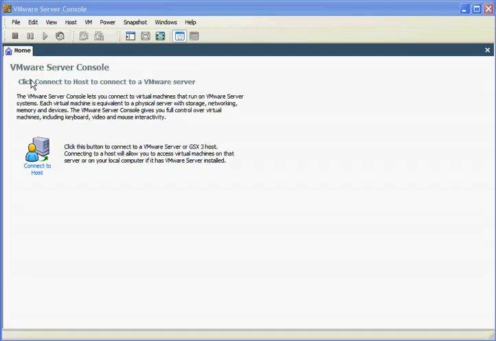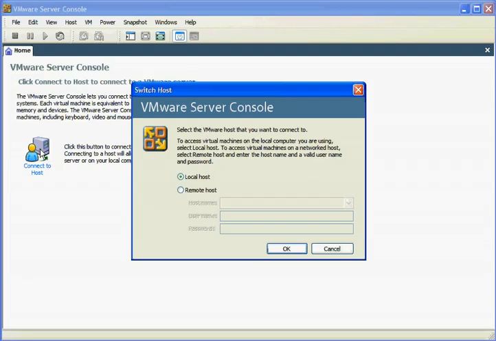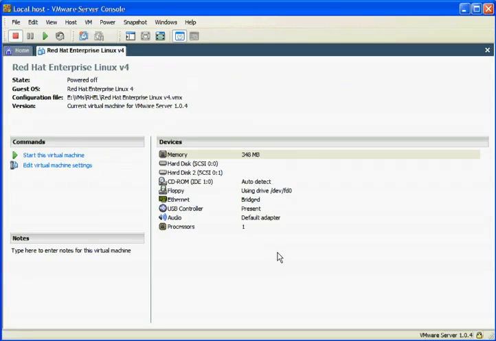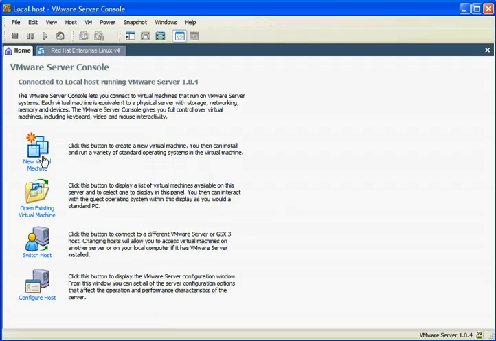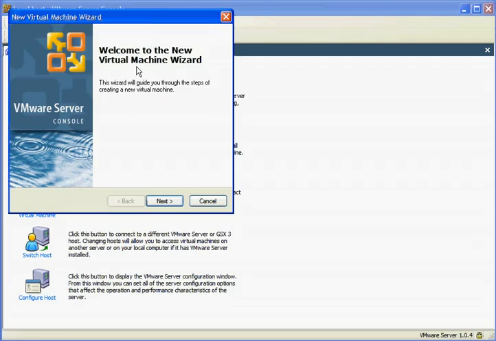and first, when you open up the VMware Server console, we're going to say connect to host. We're going to select localhost because it's the VMware Server instance running on the local machine. Click OK. We see I've already got a virtual machine installed here of Red Hat Enterprise Linux version 4. We're going to click the Home tab, and then select New Virtual Machine. So we click on that, and the virtual machine wizard opens up.